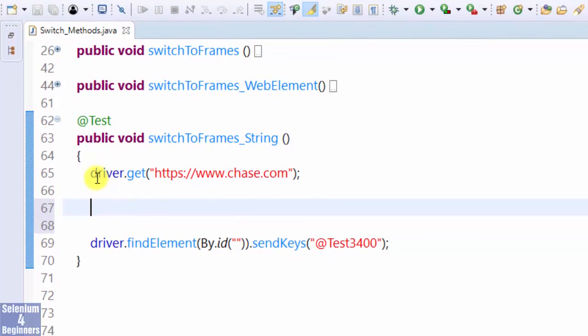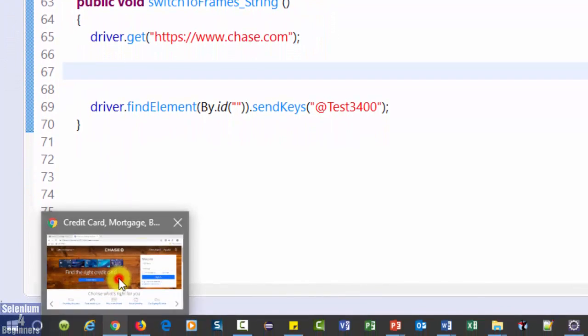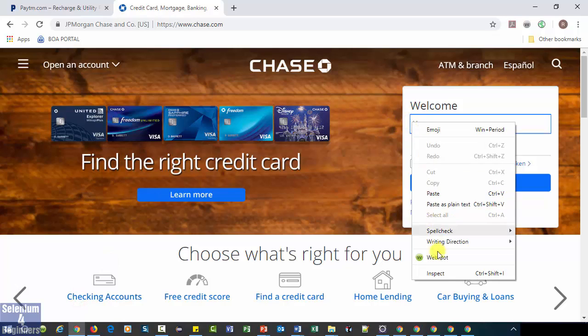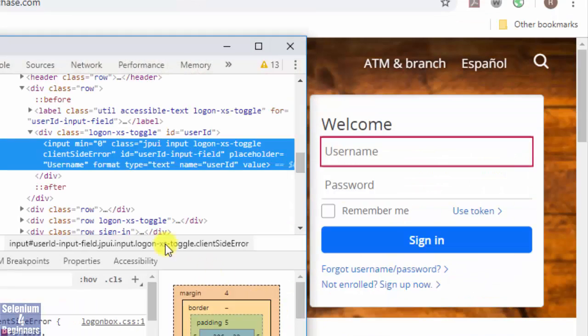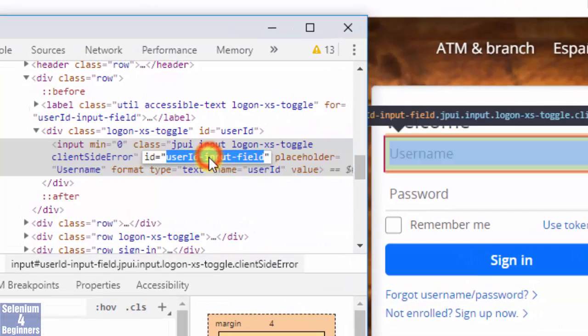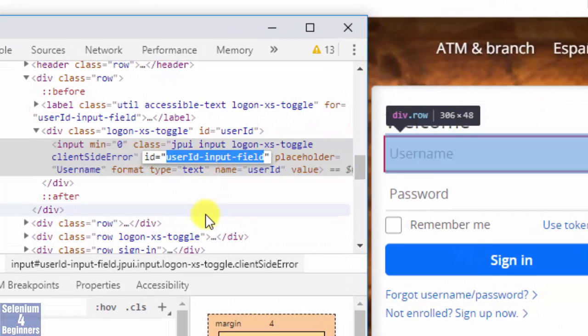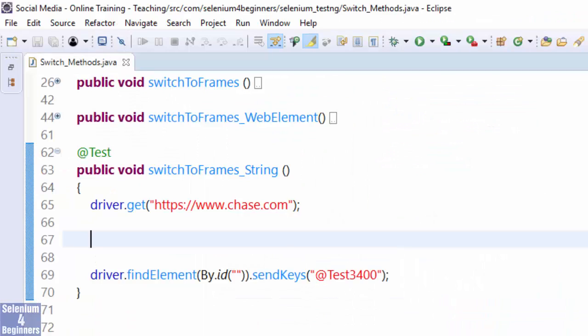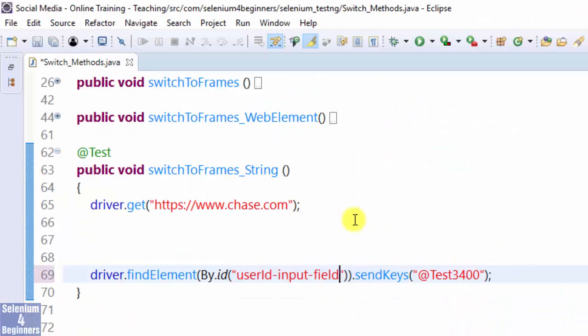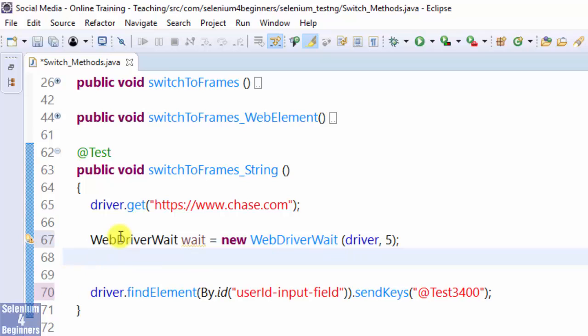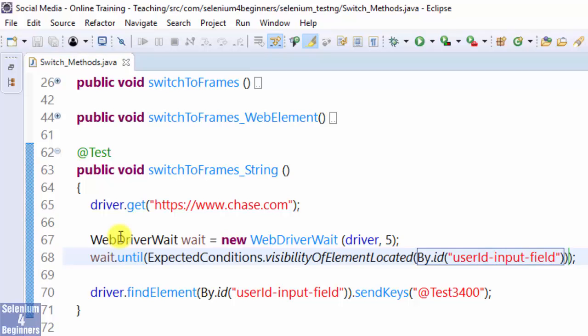Inspect the element. Copy the value for ID. Paste the value. Add a wait statement before entering the username, a dynamic explicit wait for 5 seconds. Next, wait until userId-input-field is visible. Then run.